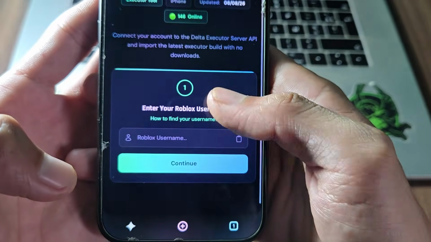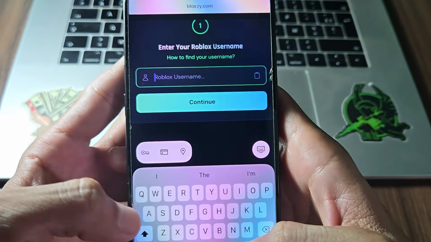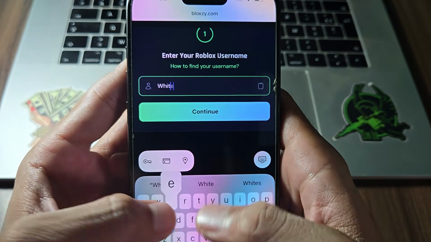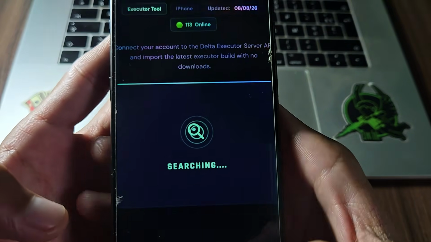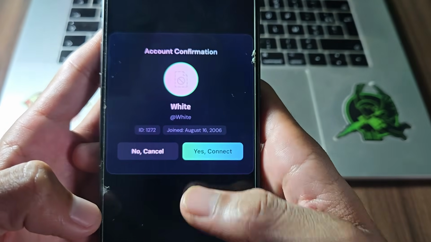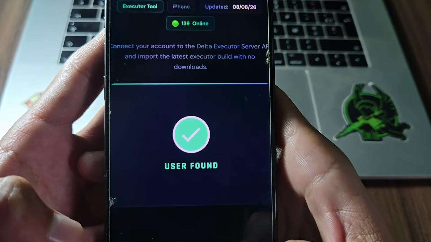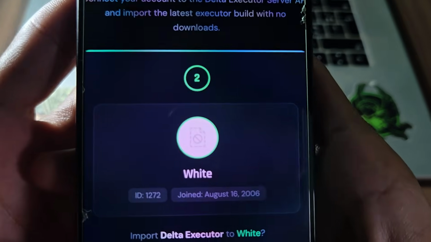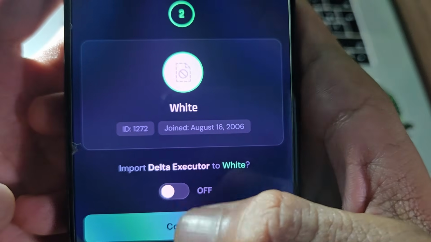Now it's just going to ask for our username. Let me just go ahead and put it in right here so you can see. I'm going to press Continue. Before it installs on the device, it will ask us to confirm who we are. You see it says user found. Now it says import Delta Executor, so I'm going to go ahead and do that.